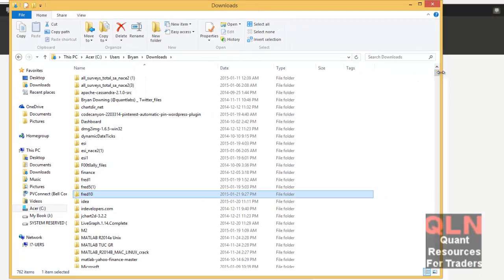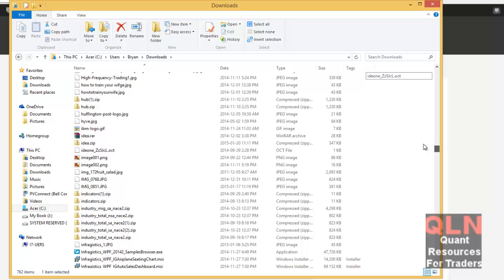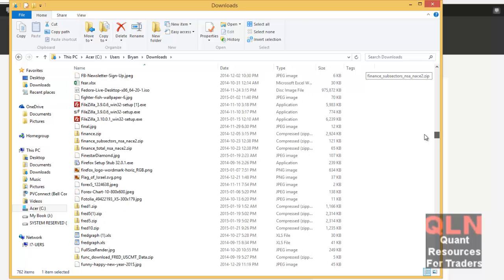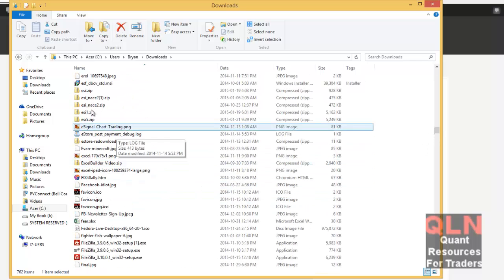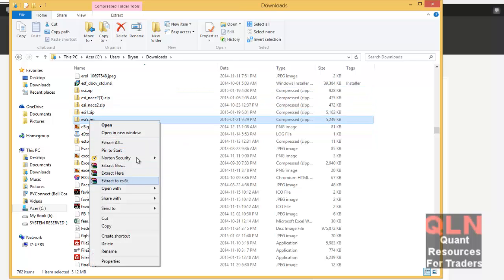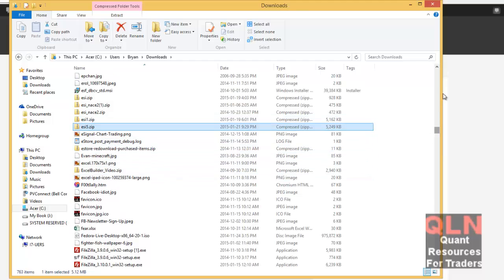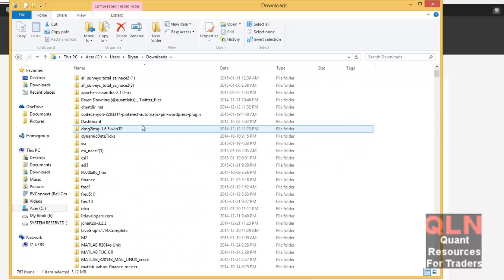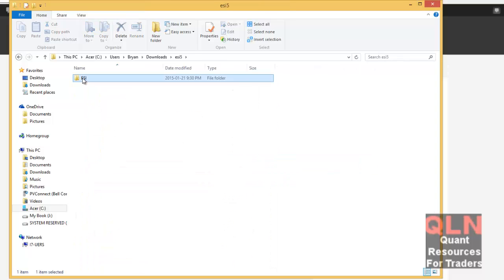Not a problem. As you can see, I got numerous instances of these different ESI files, just for testing, obviously. So we're going to extract that. ESI 5, what does that contain? It's like Christmas. This is on here.